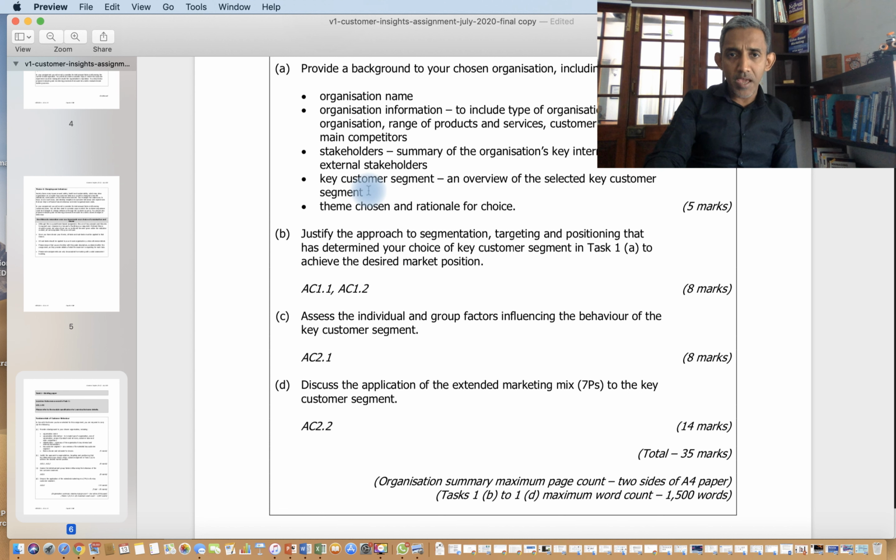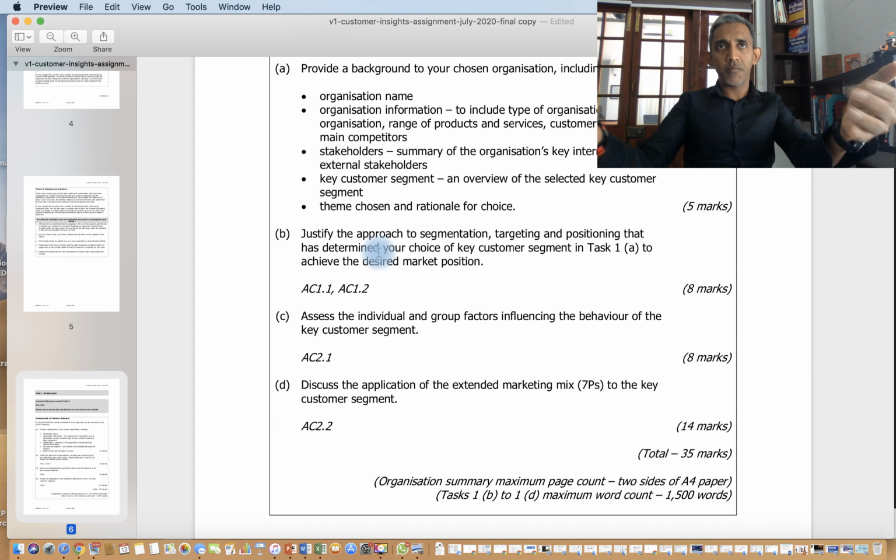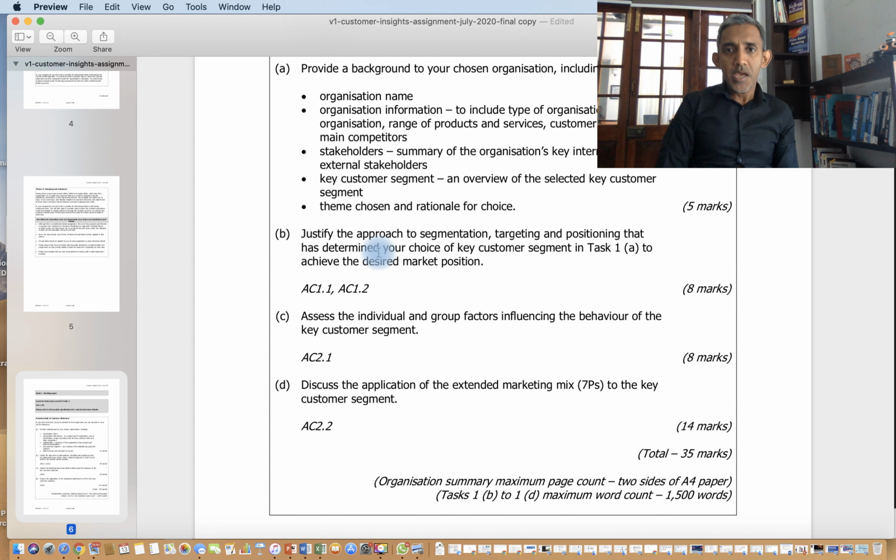So in task 1A, which is your company background, you indicated what your key segment is. Here you're going to justify what made you select it. So this is where your detailed audit analysis of your market segments is going to be important, your current targeting and your current positioning. This is an analysis that you will have to have. We have already started this in our masterclass, so please keep improving that. And the details from that are what you could bring into your briefing paper.